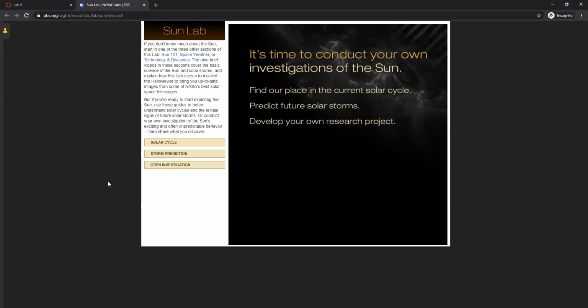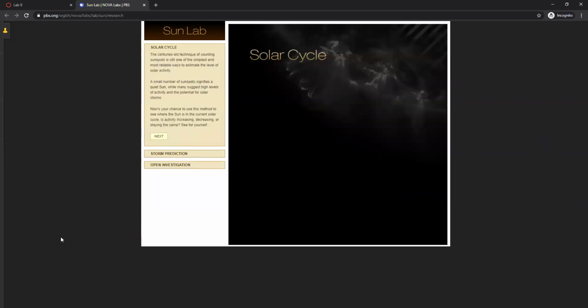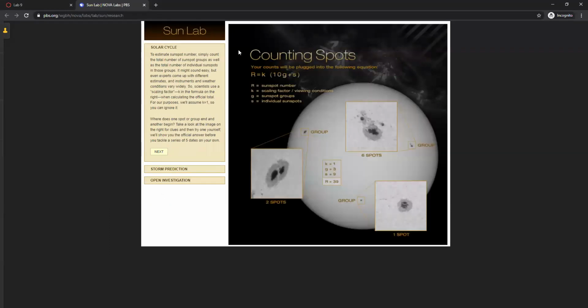Once you're ready to start, you're going to look at solar cycle, storm prediction, and then you're going to do your own open investigation. So we're going to start with solar cycle, and it's going to take you through the different steps. Right? This first part asks you to count the sunspots, and it's going to look at grouping sunspots. Right? Our sunspots always come in, well, pairs, right? A north pole and a south pole.